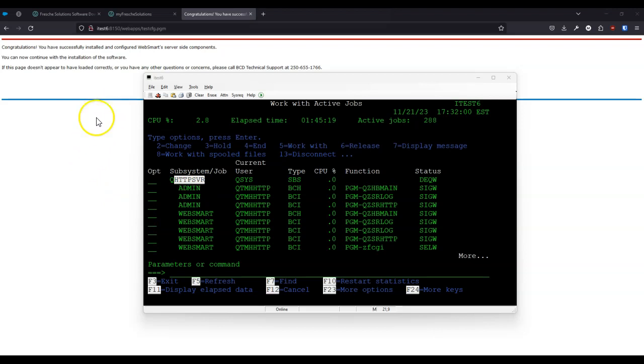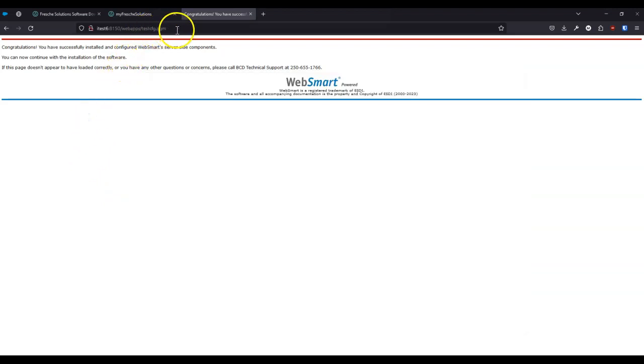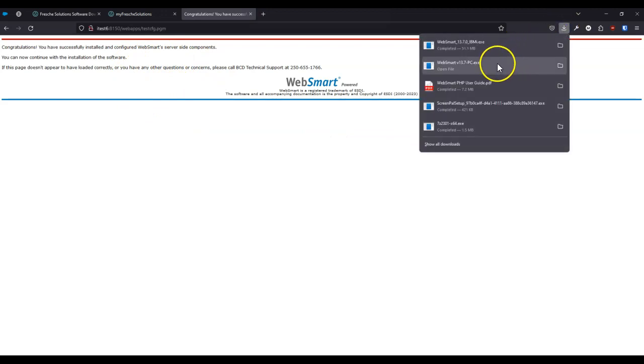And in order to test that, we're actually going to navigate to a browser here and just run a test configuration program we ship with the tool. So you'll see the pathing here is your IP address or alias, port 8150, that's the default for WebSmart, and then the web apps directory and testcfg.pgm. And you see here we have a successful installation of the server-side components.